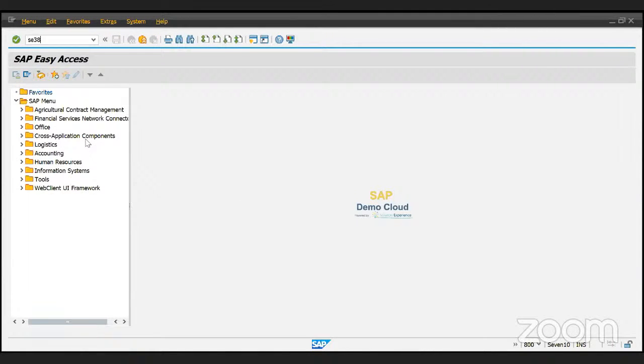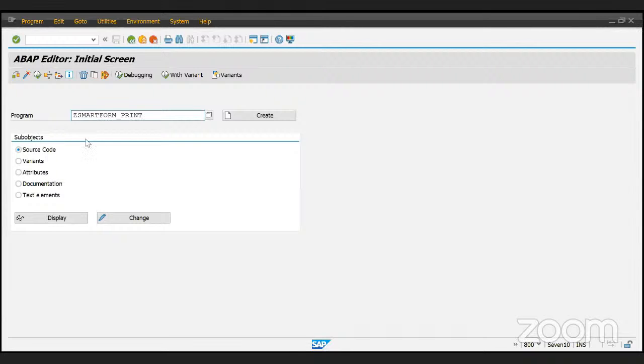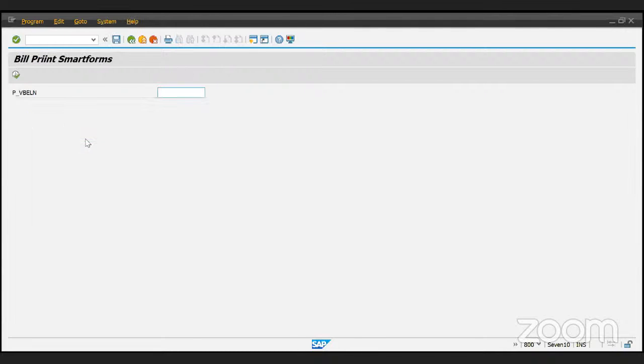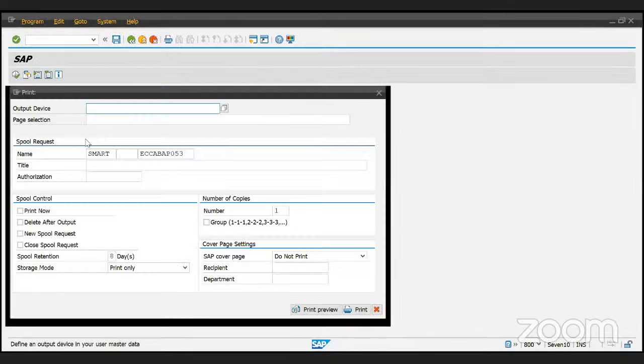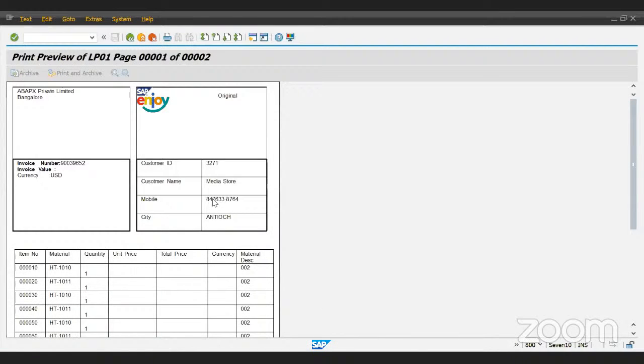Let's go to SE38. This is my program name. Execute, give the number 52, LP01, and print preview. Can you see, guys, that it is printed now?